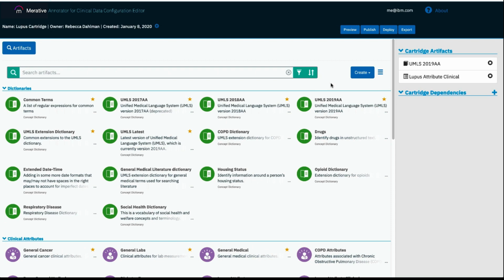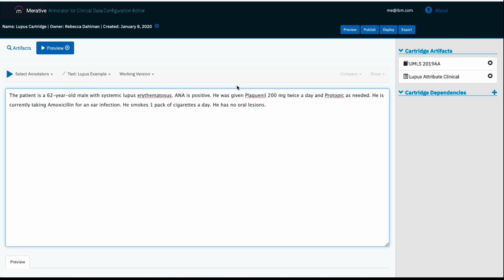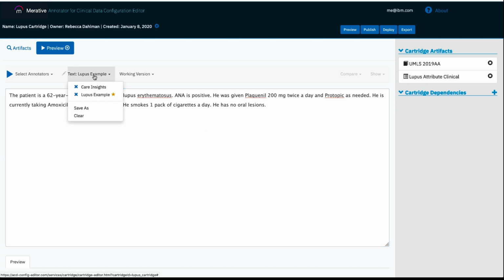Now that I have published and deployed my cartridge, I can use the preview mode to run text through that version out on the Annotator for Clinical Data instance that I just added. Going into preview mode using the top right, you can see that unstructured text has already been filled in based on my preferred document of Lupus example.